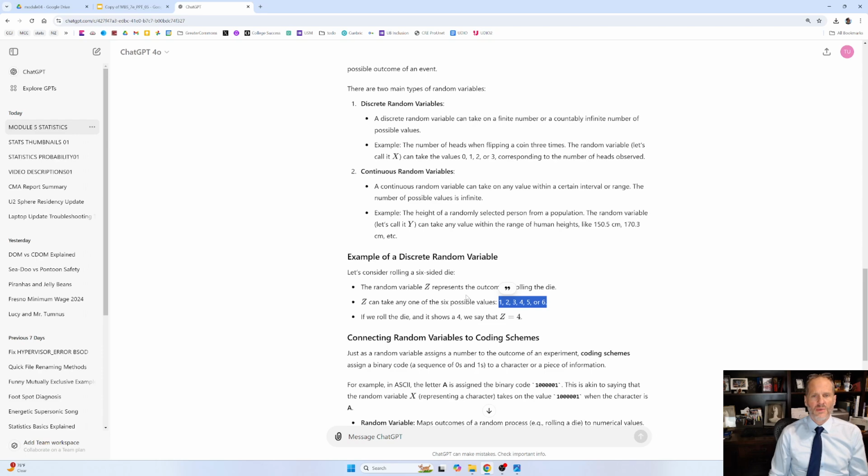If this was like the number of people coming to see the World Trade Center, I don't know, does that building exist anymore? I don't think it does. Number of people coming to see the Golden Gate Bridge, that could be infinite, right? It could just keep going and going. There could be no end to it. So this is a discrete random variable that is finite. If we roll the die and it shows a 4, then we say z is equal to 4.